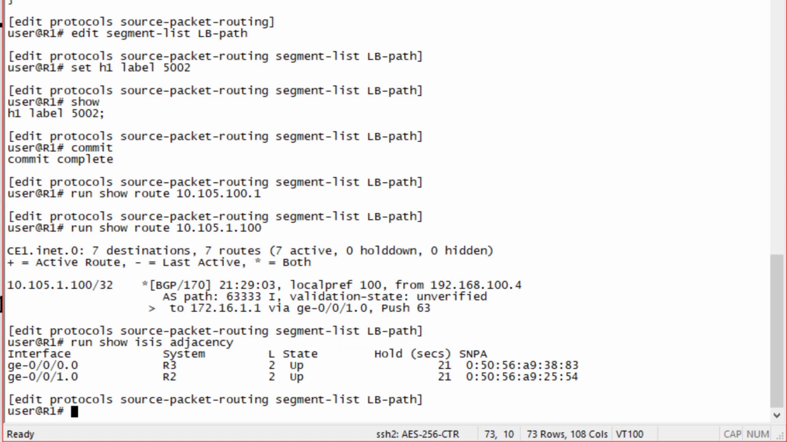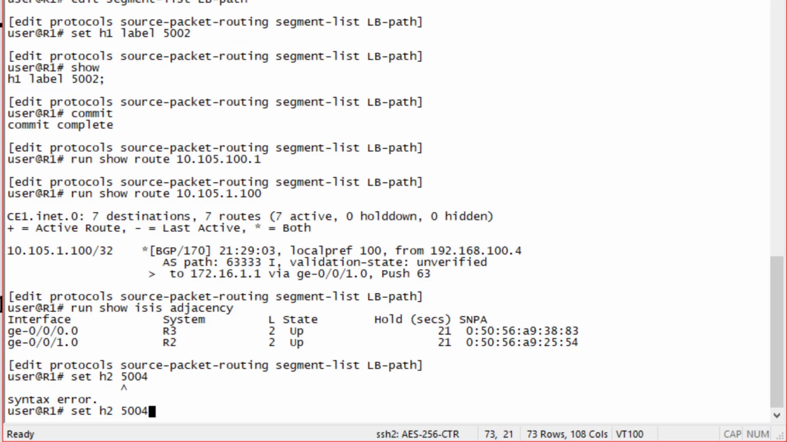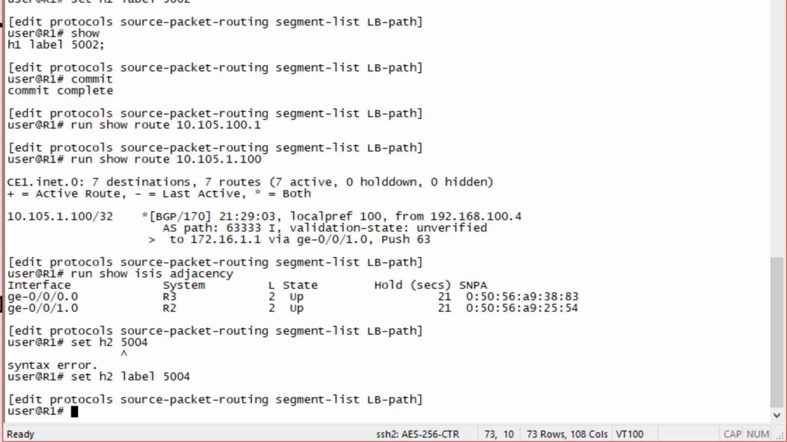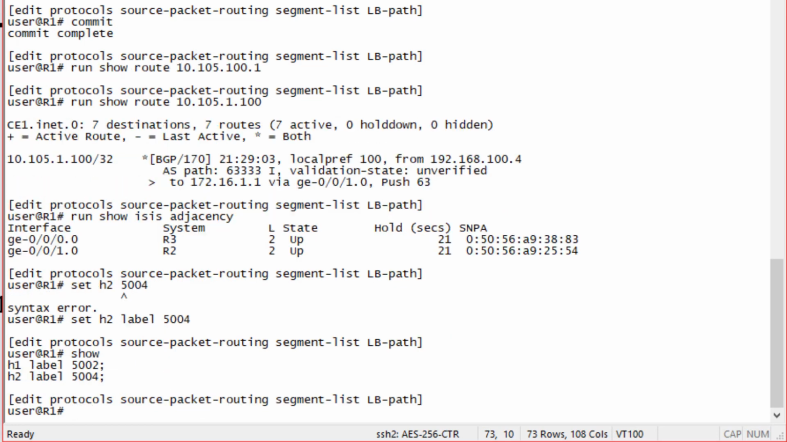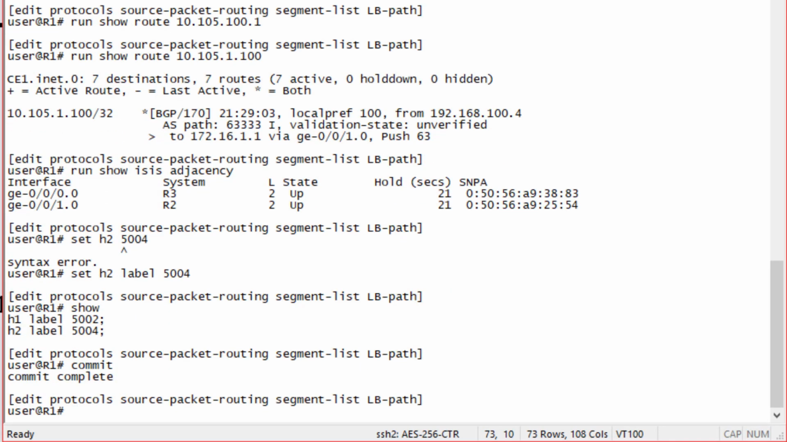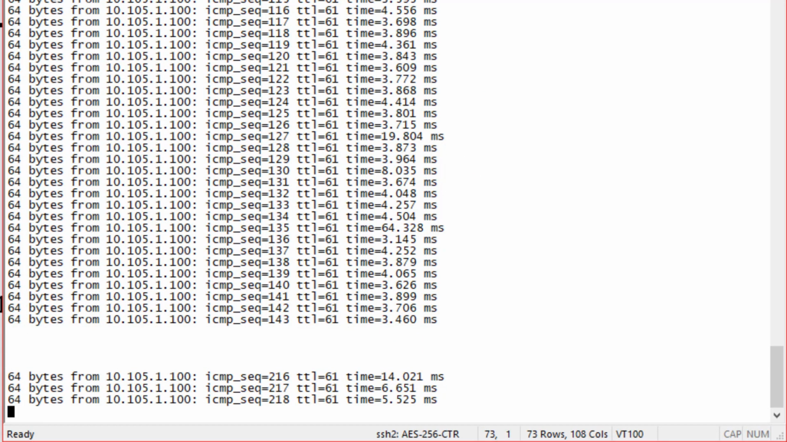So let's go back to R1. We obviously need to make some changes to the path. And what we can do here is we can set another hop. We're going to call this H2, short for hop 2, of 5004. And that's going to be the label for R4. Let's commit that and see what happens. Let's look at the traffic, and traffic's flowing again.